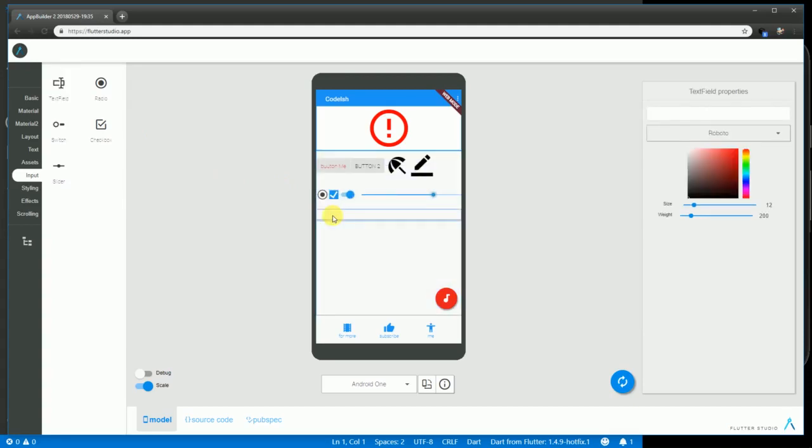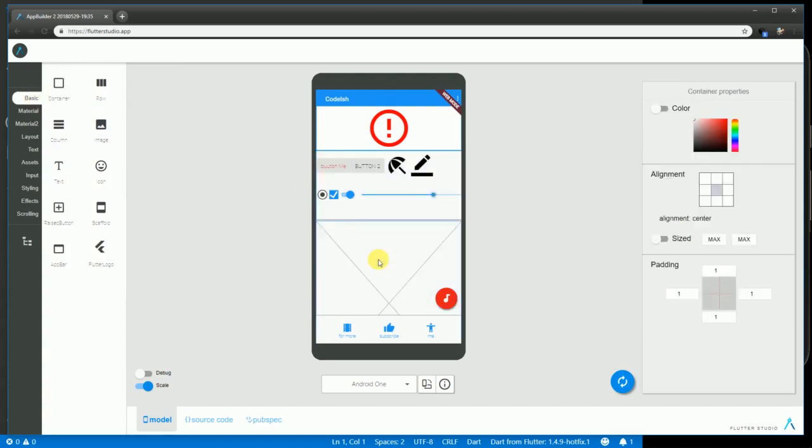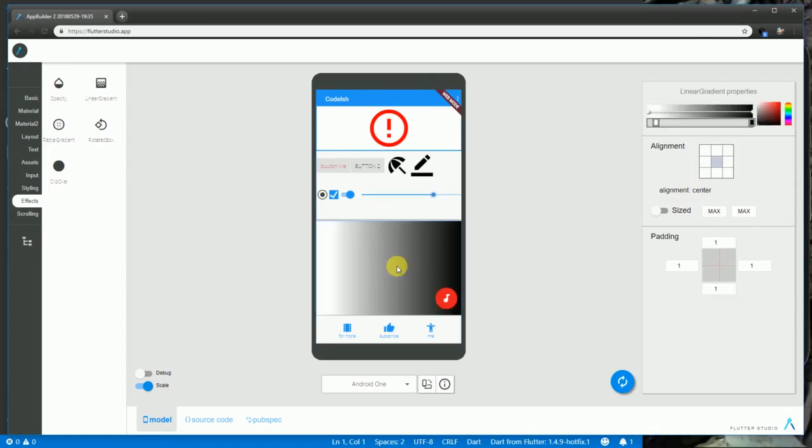So the last thing I want to add will be a container. I'm going to go here, put this container here. Then I'm going to give it some gradients. So I'm going to go to effects, linear gradients, and then drag it into this container. Okay, once that's done, you can see I have this gradient here. You can adjust it the way you want.